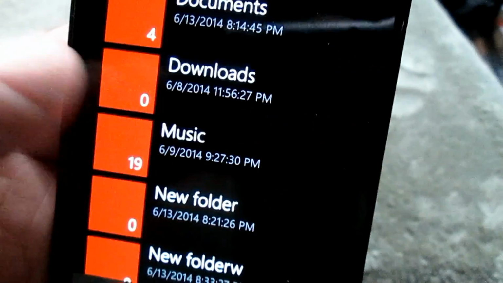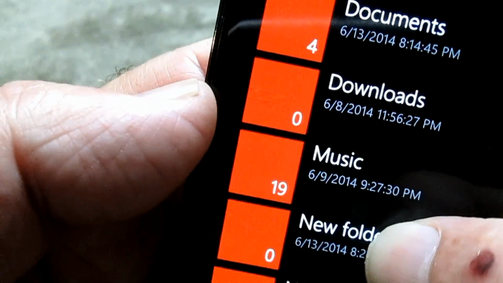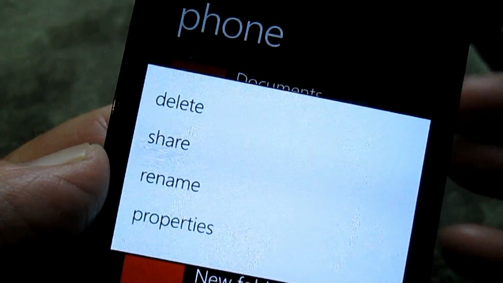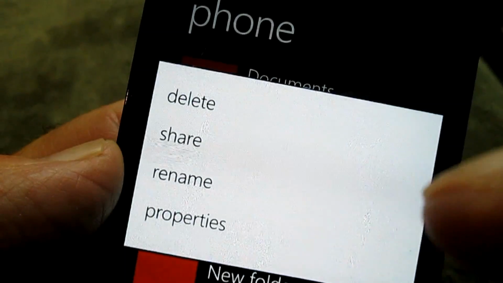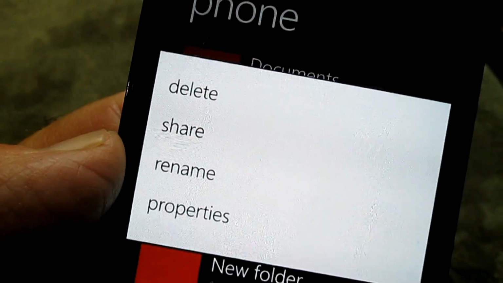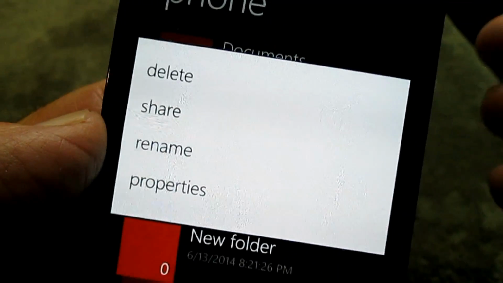Now if we go down to one of the folders that we created in our system folder and you press and hold that instead, okay, you notice you have delete, share, rename, and properties. So you can delete it, of course. You can still share it like it was before. You can rename it and then hit properties. So the two new functions are delete and rename. Of course, because you own it, you have rights to control those. You don't have rights to control the system directories.